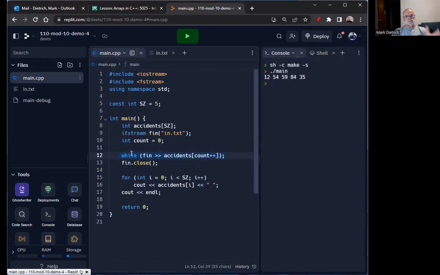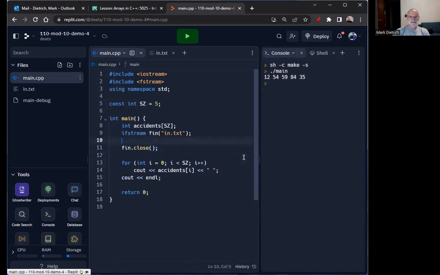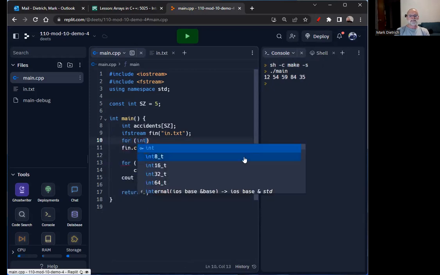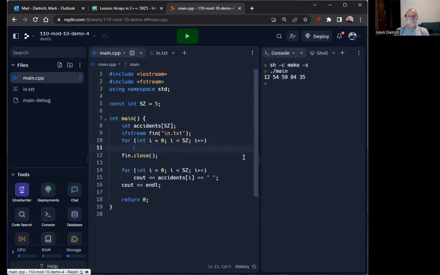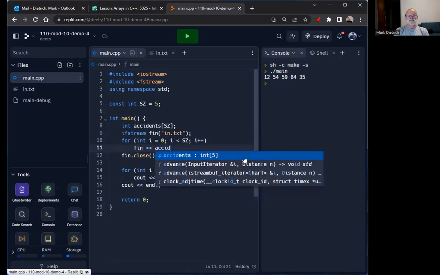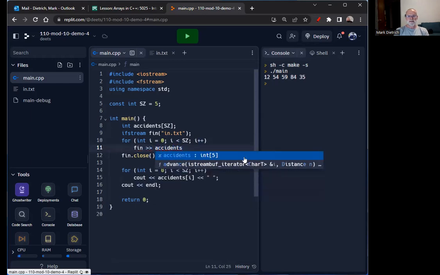So now we could easily reformat this as a for loop. And let's do that. I'm going to just sort of do a brand new for loop. We won't need a separate index variable in this case, because we're going to use I as the for loop's built-in index. So this will just traverse through that whole array. And let's do a fin. And whatever then is extracted is going to go into the accidents array into element I.